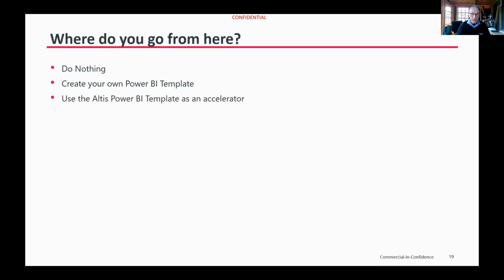Also, you could use our Altis Power BI template as an accelerator. So to get you going a lot faster and to perhaps move you forward in your Power BI journeys many weeks, months, or even years.